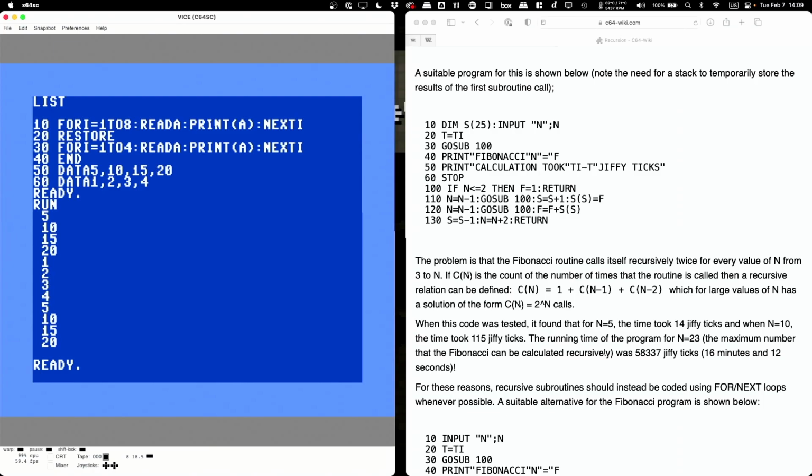Okay. So let's see. Anything else? The data statements, recursion, functions and subroutine calls, reading and restore. I think that's what I wanted to hit today. Any questions, preguntas, or fragen?